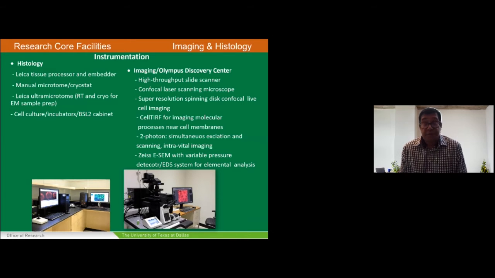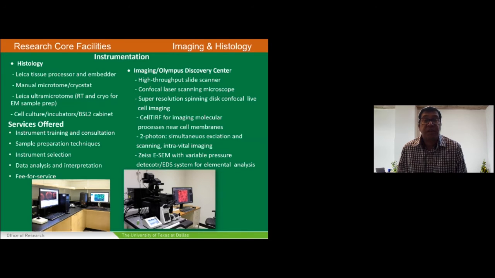If someone wants to do intravital imaging or whole brain imaging, optical light has a lack of depth of penetration, so we have a 2-photon, which is equipped with an infrared laser. And it's also capable of simultaneous excitation and scanning as well. And for electron microscopy, we have a Zeiss environmental SEM with a variable pressure detector and EDS system for elemental analysis. And certainly, similar to the other cores, instrument training and consultation forms a key service that we provide.